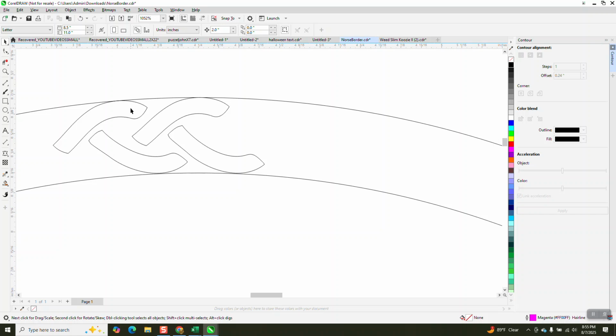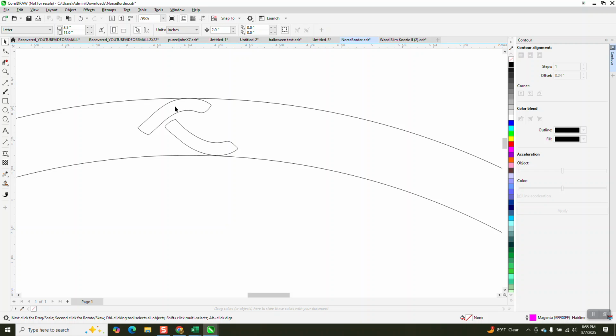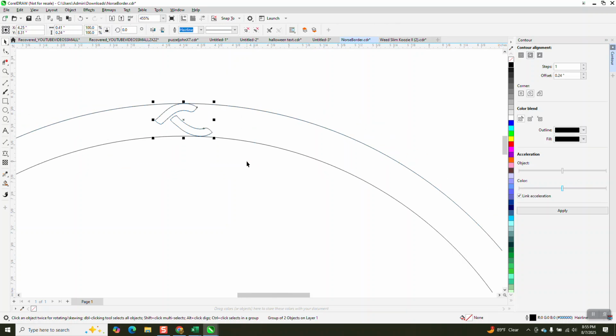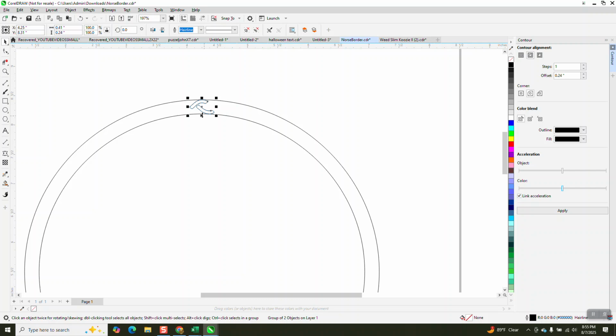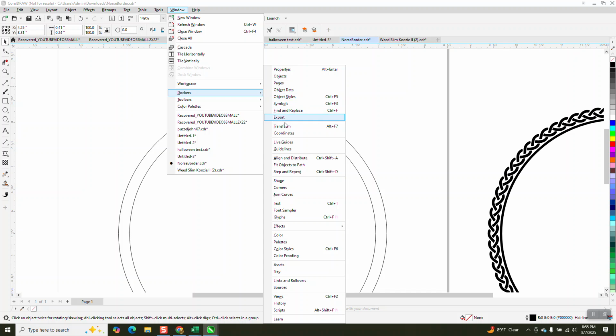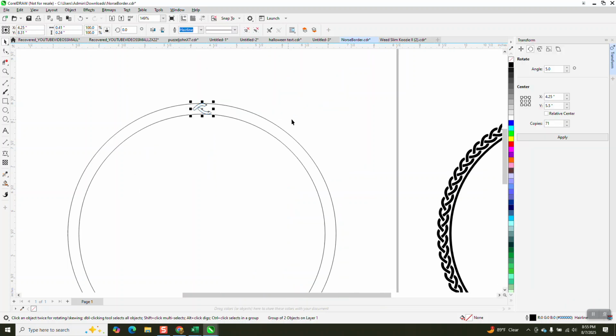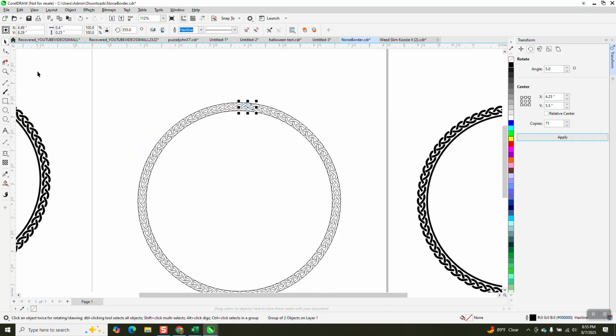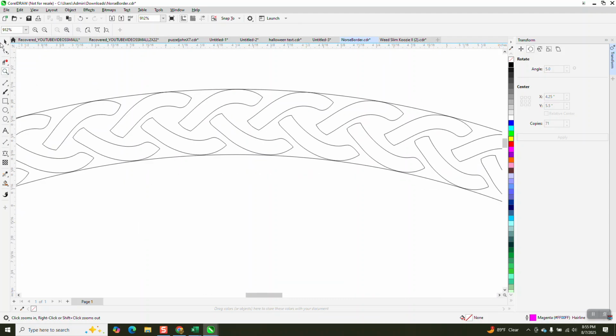So instead of Control D'ing all the way around, take this one and press Alt C to put your rotation in the center. Then open up the Windows Docker's Transform, or Transformation, depending on what version you have. We want 5 degrees, we need 72 copies, but we've already got one. Whenever Corel asks you for a copy, it's going to include that one. Hit Apply. That's all there is to it. It's perfect. Now you can take these lines and do whatever you want with them.